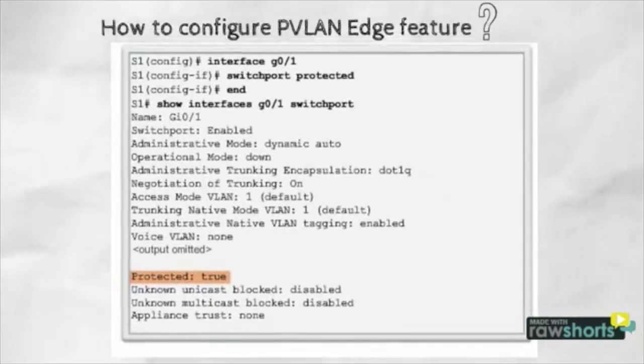How to configure the VLAN Edge feature? Enter the switchport protected command in interface configuration mode. To disable a protected port, use the no switchport protected interface configuration mode command. To verify the configuration of the VLAN Edge feature, use show interface ID switchport.